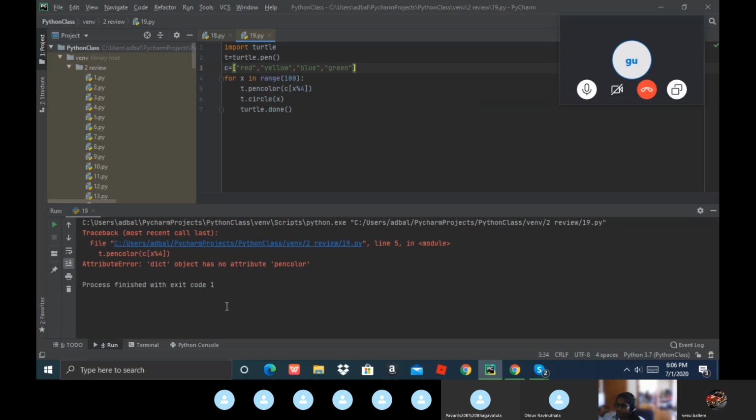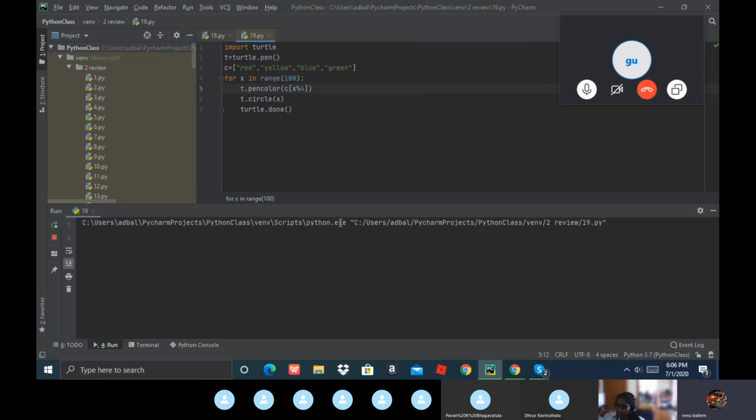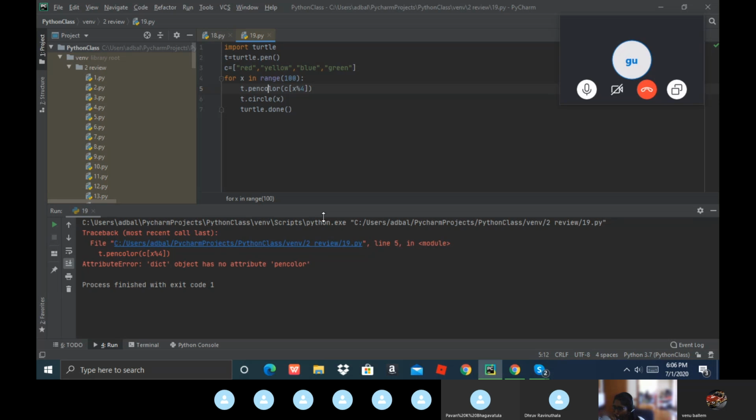Okay, so now let's see. Wait, no. Let's see if I can save. I saved it. Yep. You saved it. And we are actually saying c dot t dot pen color. And what is the problem? Line 5, dictionary has no attribute. t dot pen color, c is like x circle.